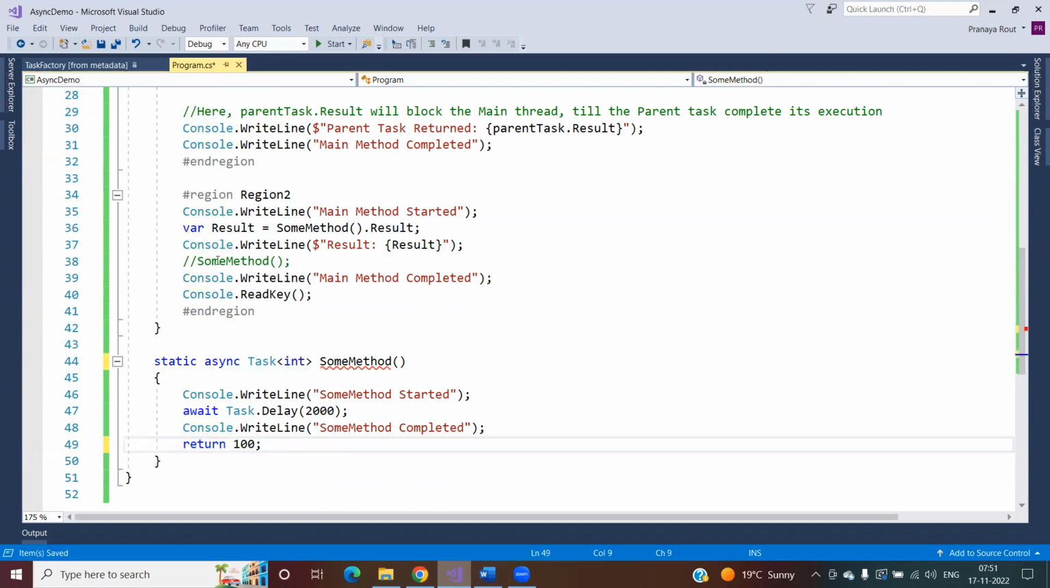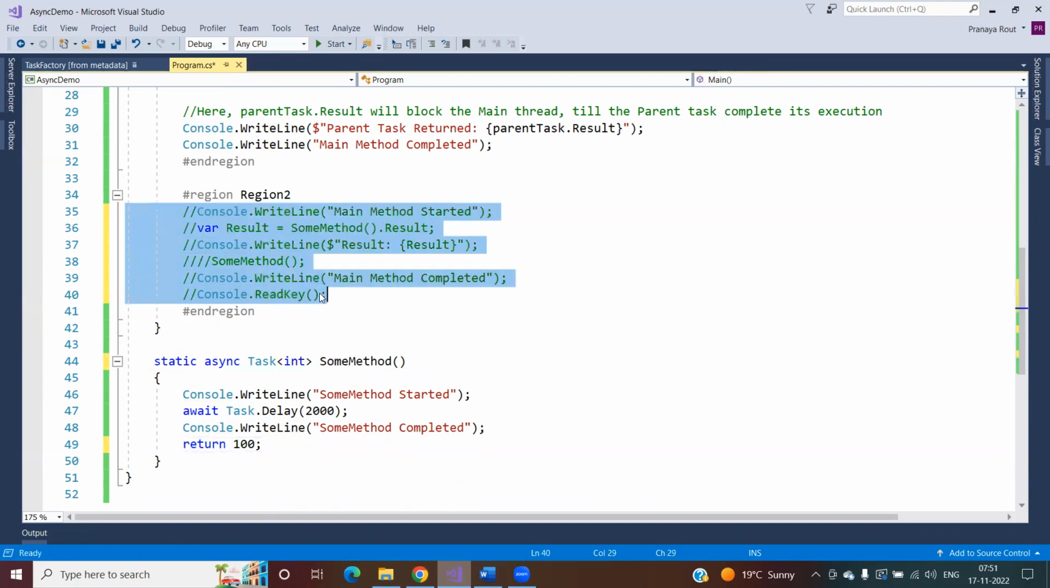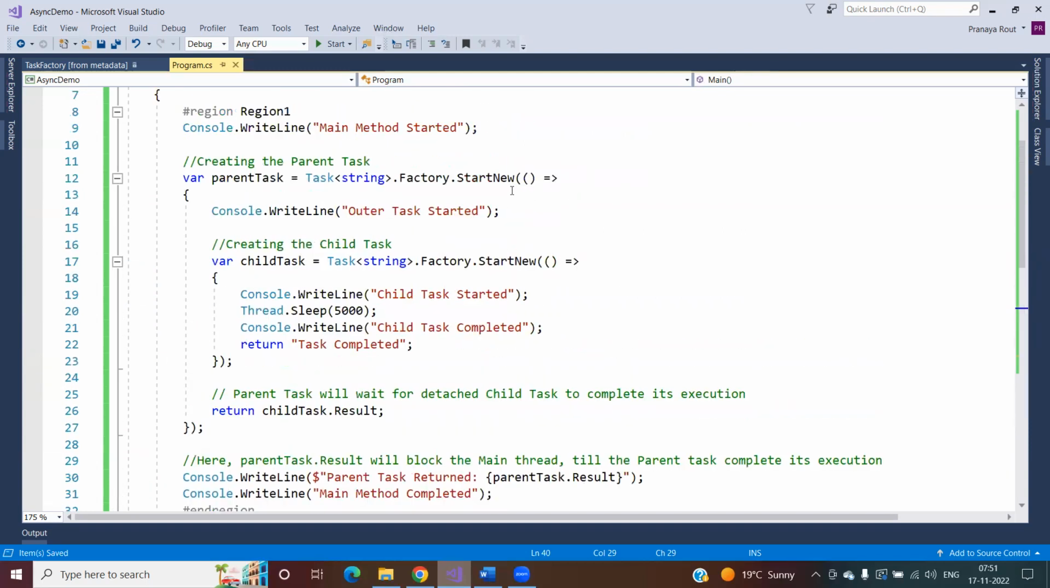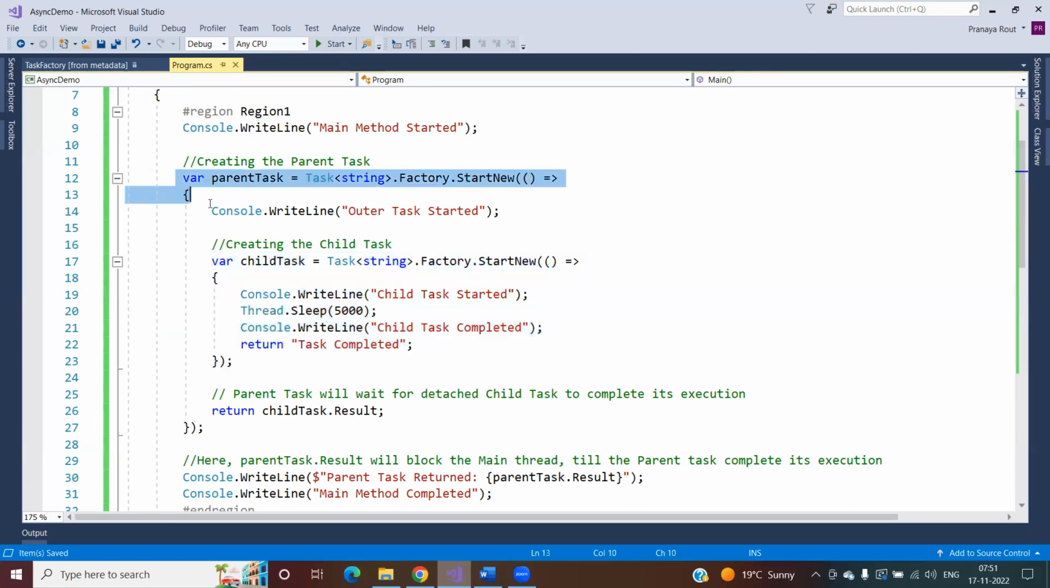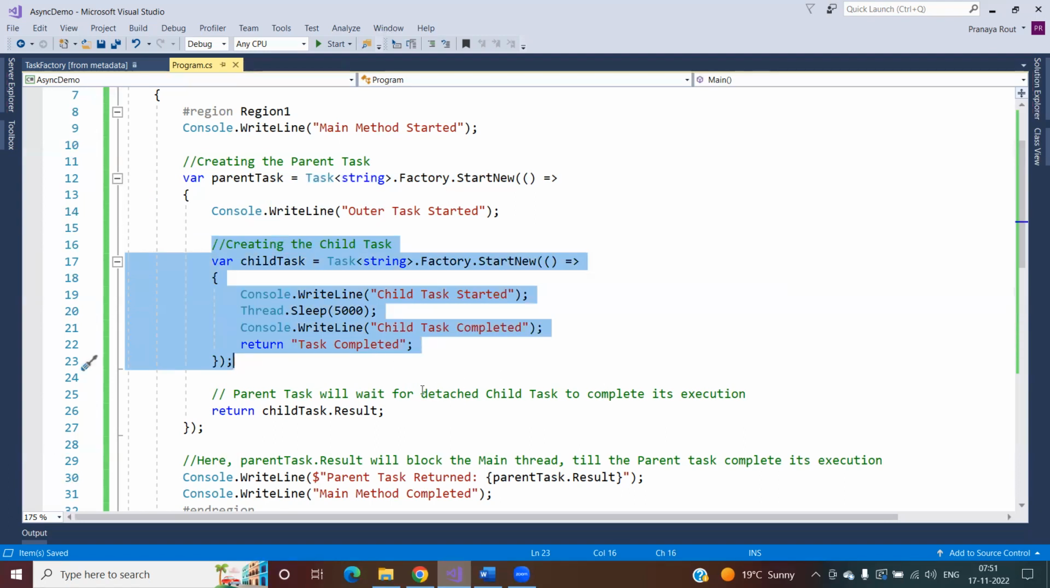guys? Yes. So that's why, as you can see, this is the same example, and these are the changes I have done. First, I have converted this task to Task of string, and the child task I have also converted to Task of string. Now this parent task is going to be executed by a different thread, and this child task is going to be executed by a different thread.